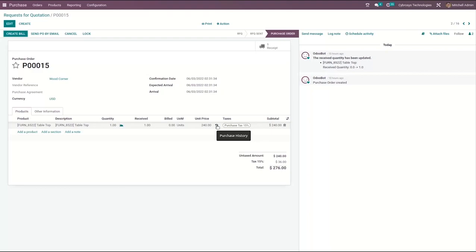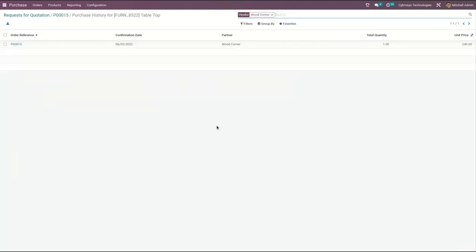So using this, we can see which purchase orders were created for the given product. So this is a very useful tool, we can say. Based upon the vendor, you can see the purchase history of that particular product, or if you remove the vendor also, it will list out any other different vendors too.